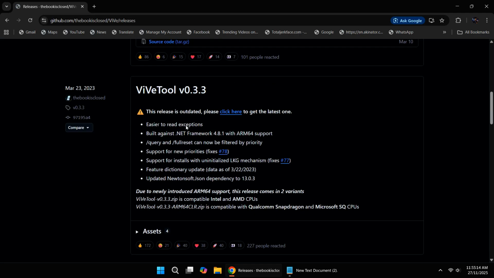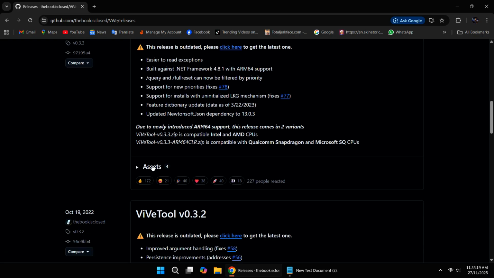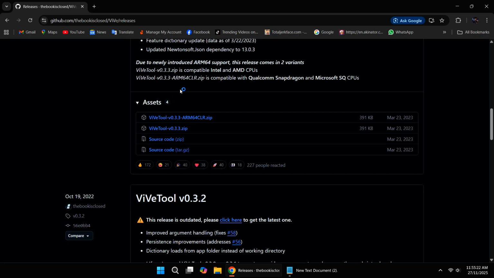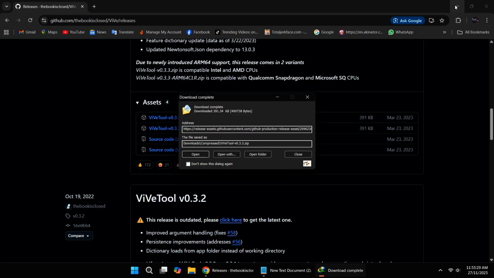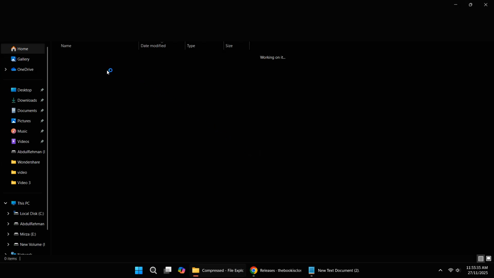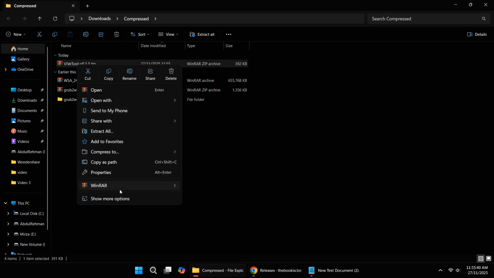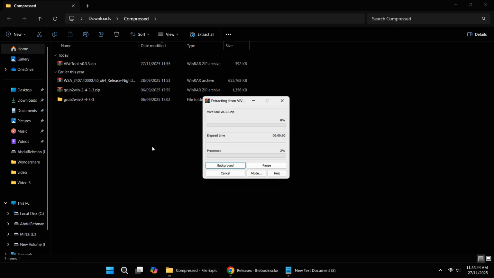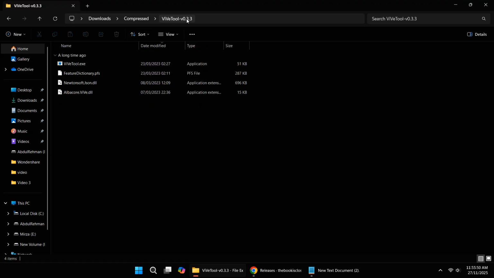Scroll down and find Vive Tool v0.3.3. Click Assets. Then download the second file, which is the zip file. After the download finishes, open the folder where it was saved and extract the zip file. Now open the extracted folder and copy the folder path from the top.